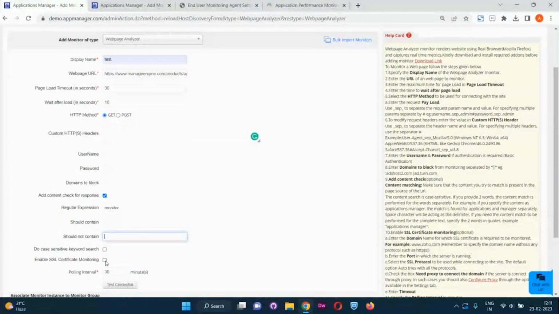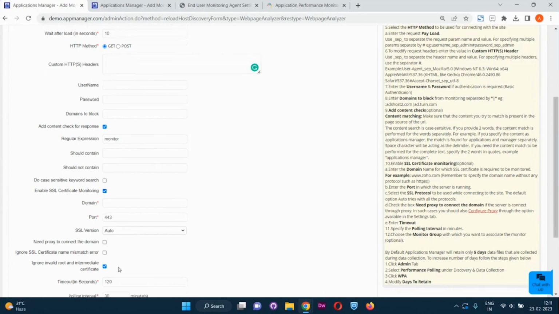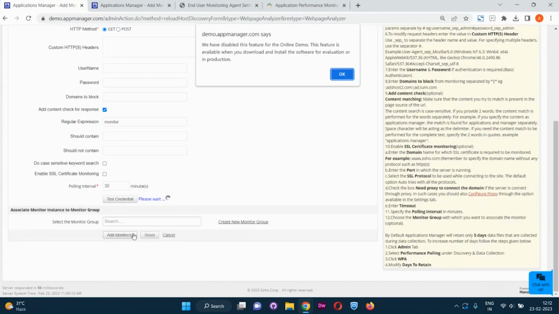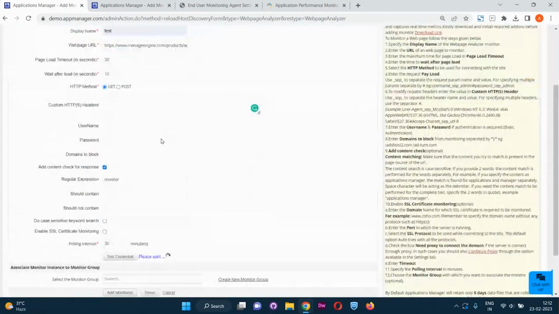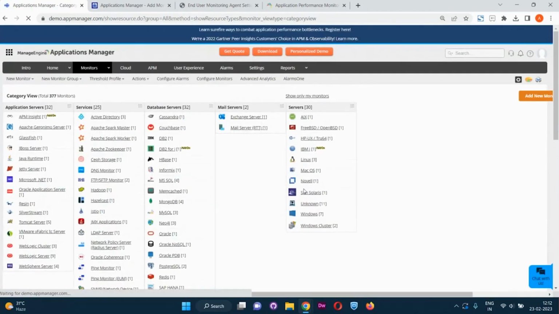If you want, you can enable SSL certificate monitoring, where you need to provide the domain, port, and the SSL version. You also need to select whether you need a proxy or not, or if you want to ignore an SSL certificate name mismatch error, you can do so as well. Test the credentials, and after testing the credentials, add the monitor. After adding the monitor, it will be available in the monitors tab.